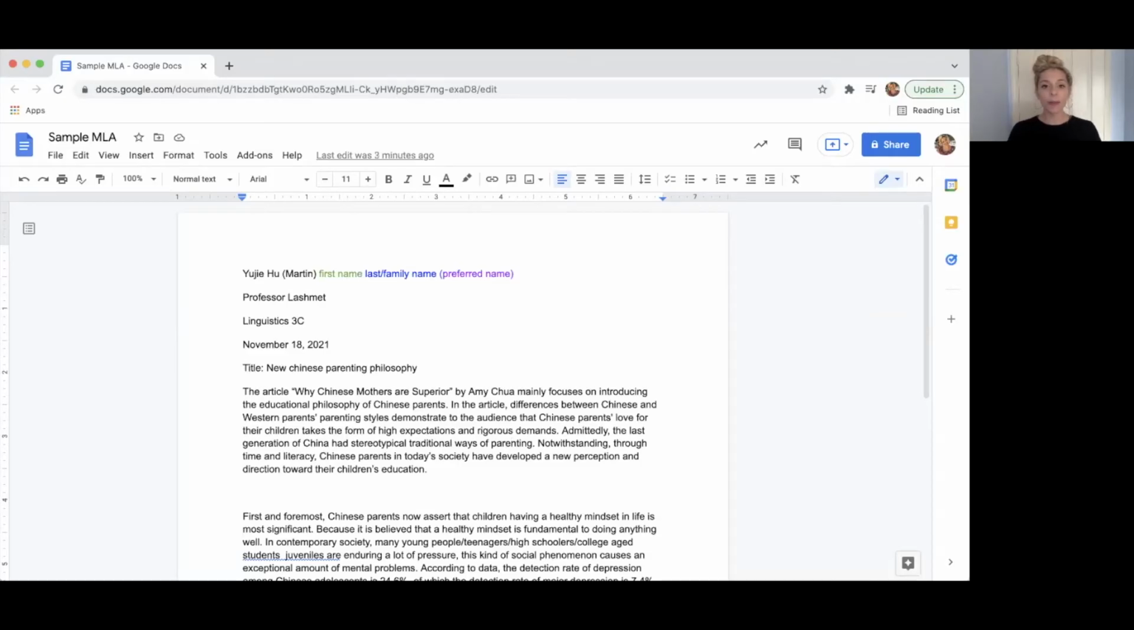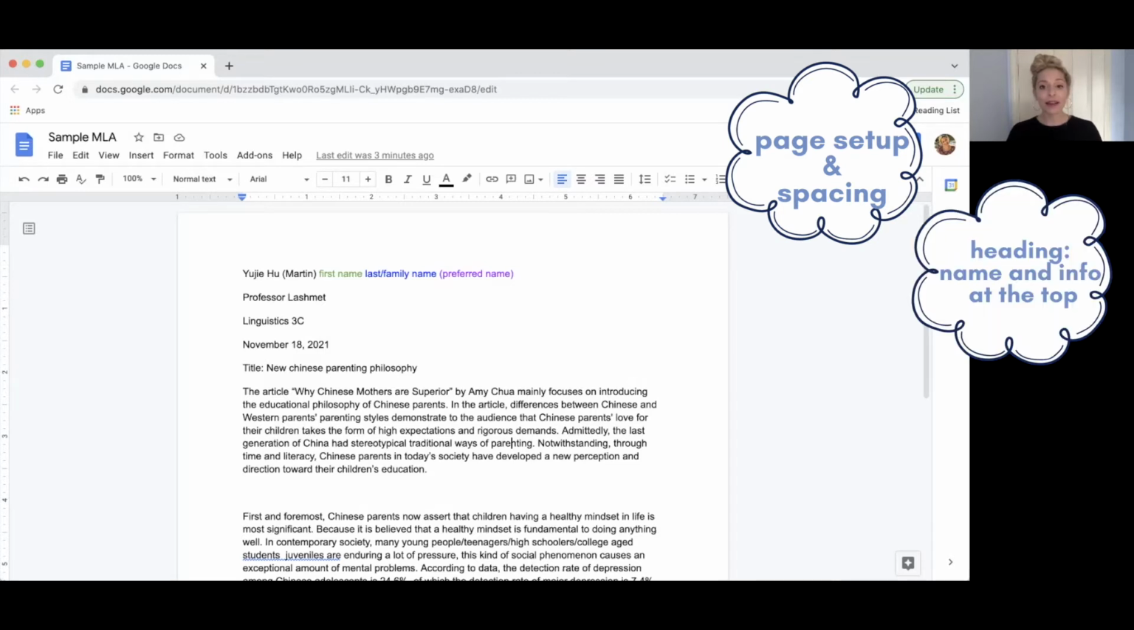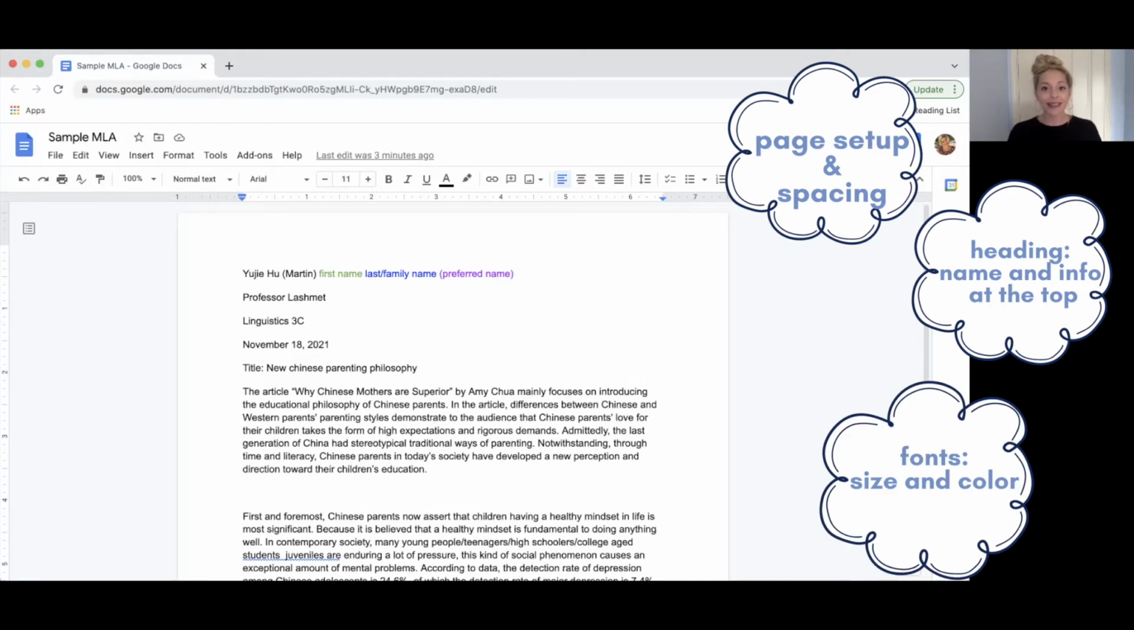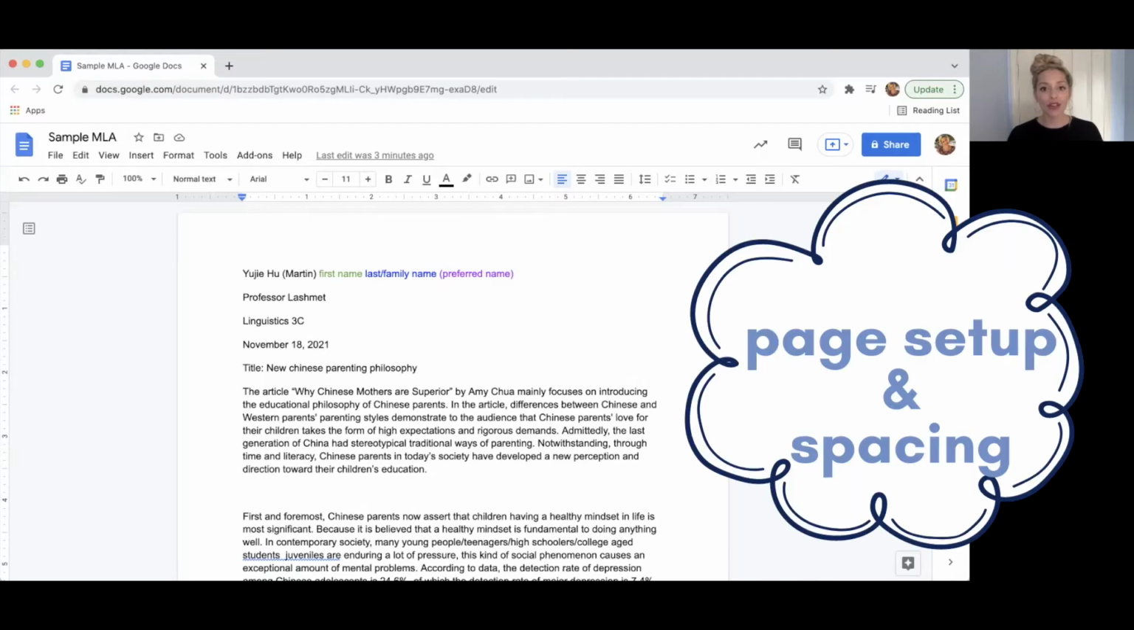Now, when we are talking about formatting in MLA, we are talking about three things. First, the page setup and the spacing. Second, the heading and the information that needs to go at the top of the paper. And third, fonts, the sizes, the colors, etc. So first, we are going to talk about the page setup.